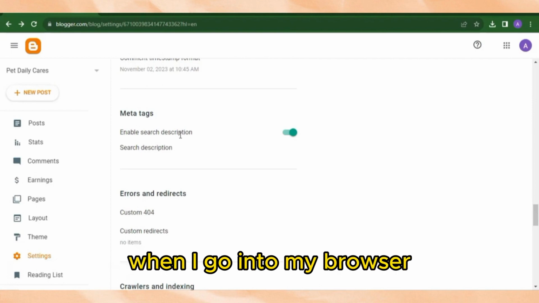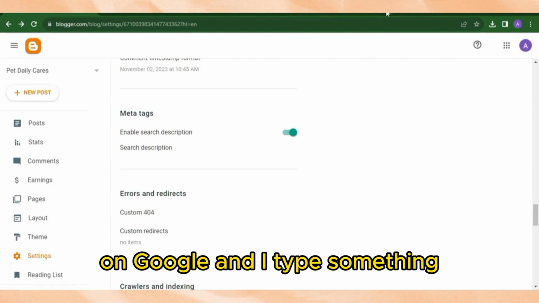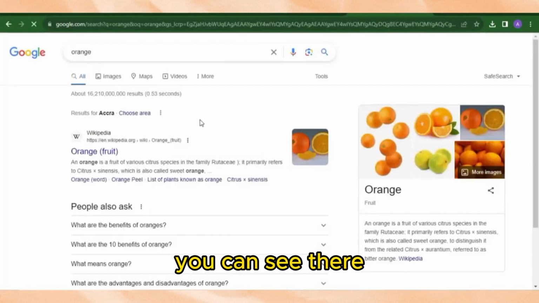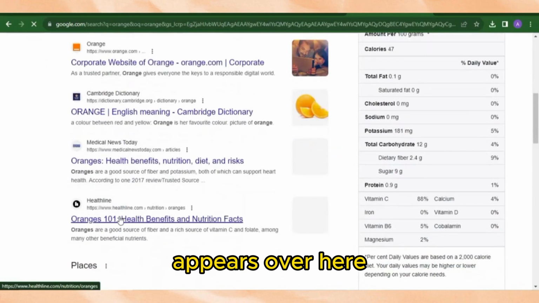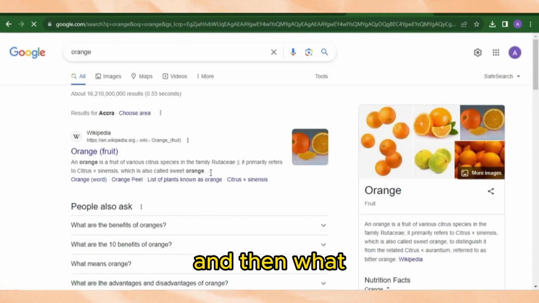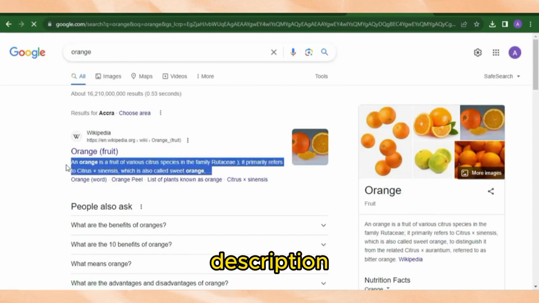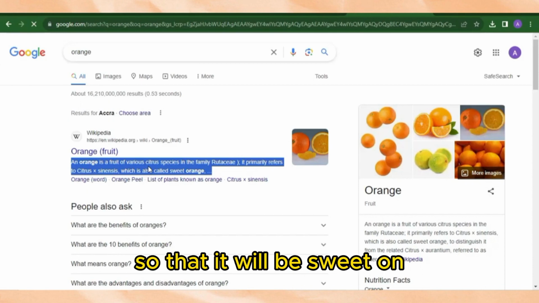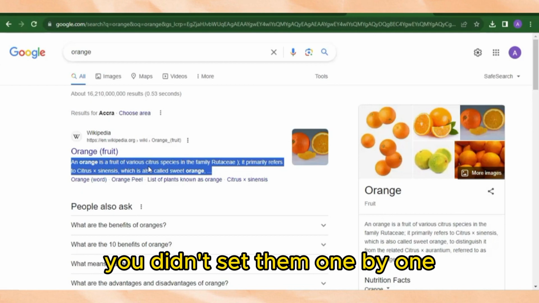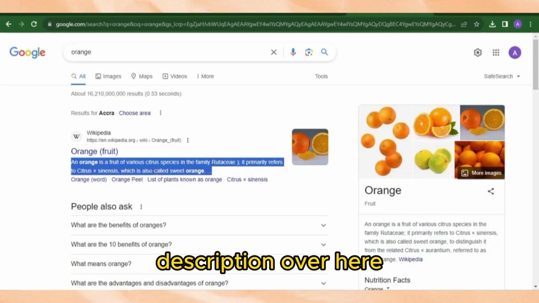When I go into my browser, for example Google, and I type something like orange, let's see what we get. You can see our search results appear over here from different websites. What you see first is the title, and then you see the meta description, or the search description. So you must enter a default meta description so that it will apply to all your posts in case you didn't set them manually, one by one. So put your description over here.